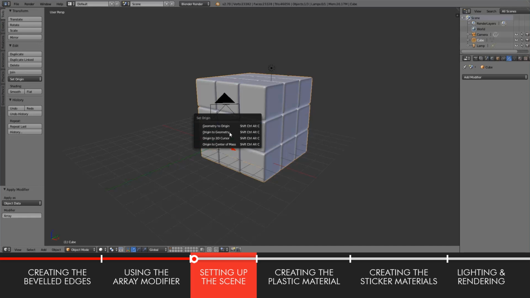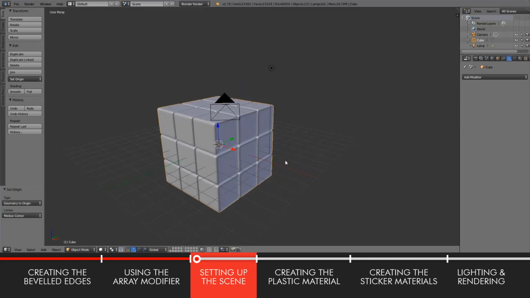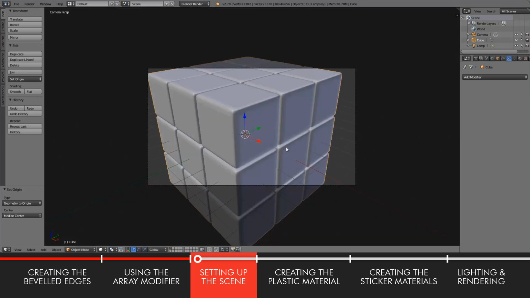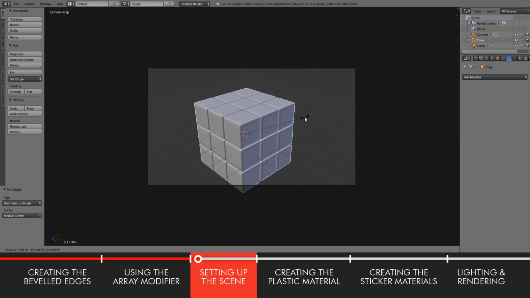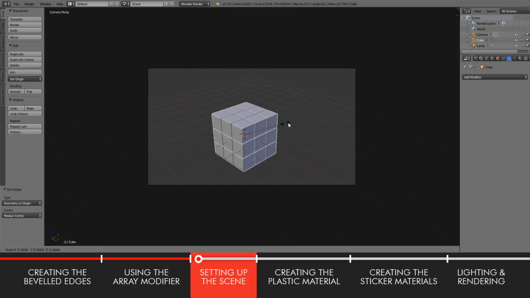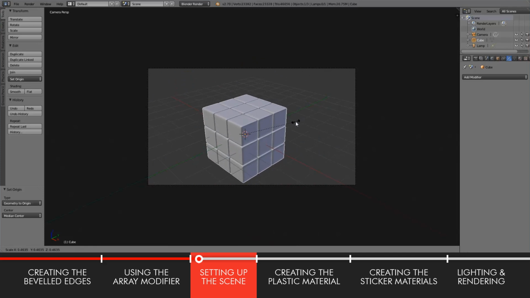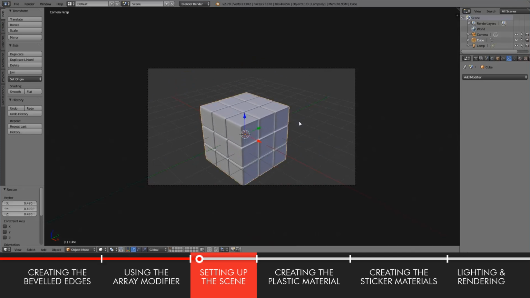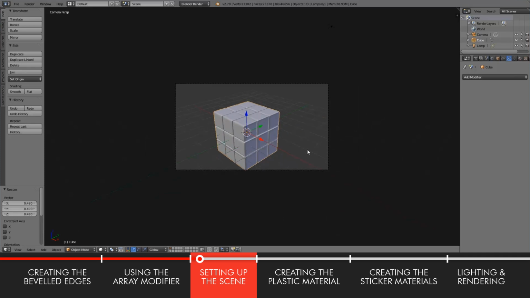So if you hit Control-Shift-Alt-C, you have a bunch of these options for the set origin ability. I don't know what to call this, but anyways, just select geometry to origin, and that will center the entire thing. Now, if I go into my camera, I can scale this down and determine how big the Rubik's Cube should be. I think that is pretty good.